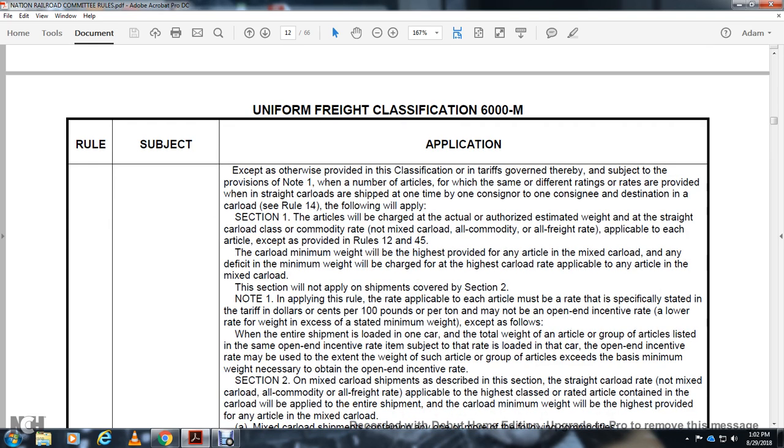Any deficit in the minimum weight will be charged at the highest carload rate applicable to any of the articles with a mixed carload. The section will not apply with the shipments covered in Section 2. Note, if applying the rate applicable to each of the articles must be in rate with a specified state with a tariff dollars and cents per 100 pounds per ton. May not open-end incentive rate with a lower rate with a weight with an excess with the stated minimum weight except as follows.